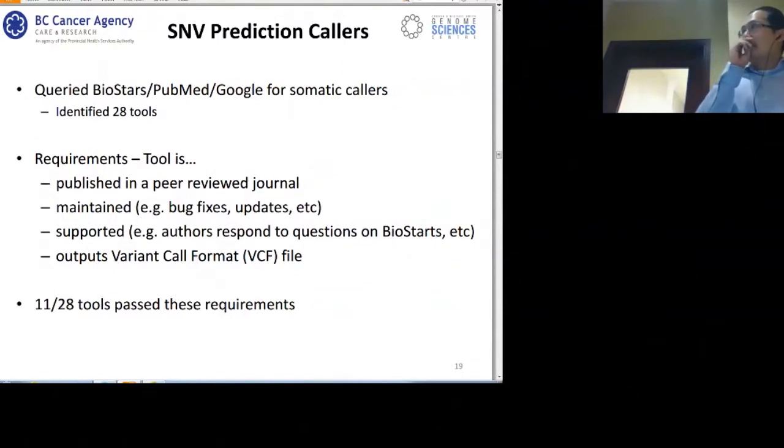So in our pipeline, we have a variety of different tools that are in the literature, published and publicly available. And before choosing a particular tool to use in the pipeline, we have to do a validation or a benchmarking process to confirm that this particular tool is indeed the best for our needs. So the first step is to do a literature search. So we queried BioStars, PubMed, or even plain old Google for somatic callers, and we identified 28 such tools. And then we have to list some requirements, things that we need for the tools to be able to do.